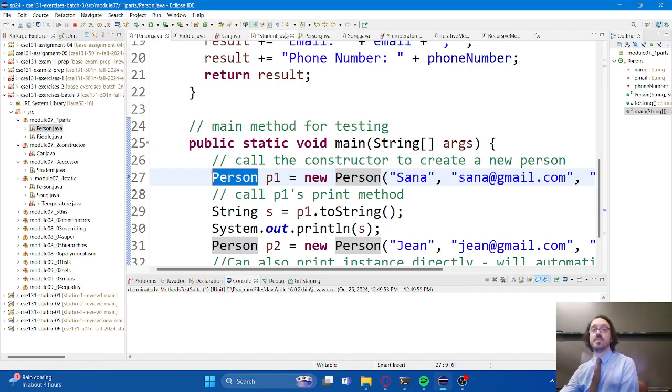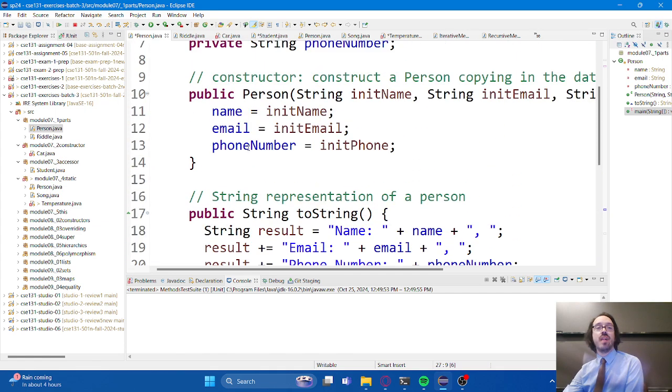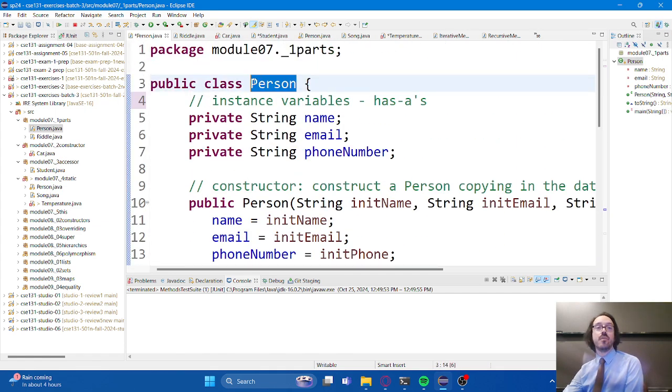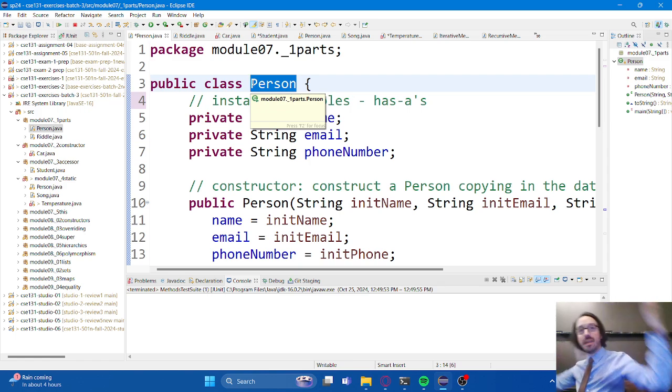Think about how powerful that is for a second. Person is a class that we wrote. Well, I kind of wrote it, but eventually you'll be making your own classes. What are we doing when we make a class? We're actually making a new type. We're saying the ints, the doubles, the strings, those are great, but that's not enough for me to represent what I want to represent. I want to represent a car.